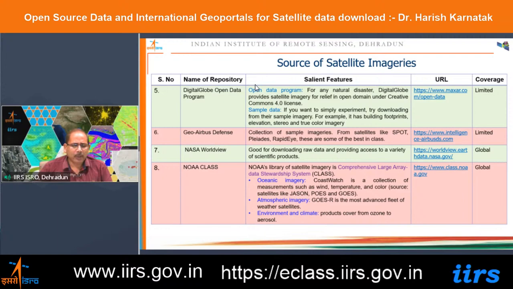I have included 2 commercial providers as well here. They are called Digital Globe Open Data Program and Geo-Airbus Defense System. If you take the example of the Digital Globe Open Data Program, for students or especially researchers who are learning this technology of remote sensing and GIS, I have included it here: for any natural disasters, Digital Globe provides satellite imagery for relief in the open domain under the Creative Commons 4.0 license.